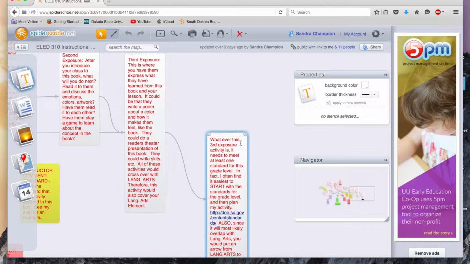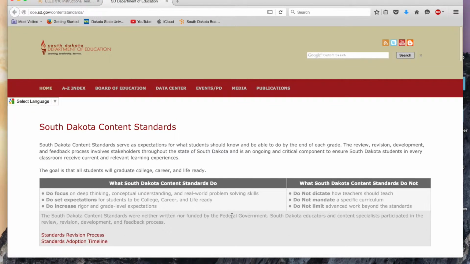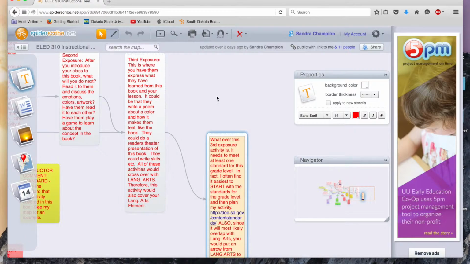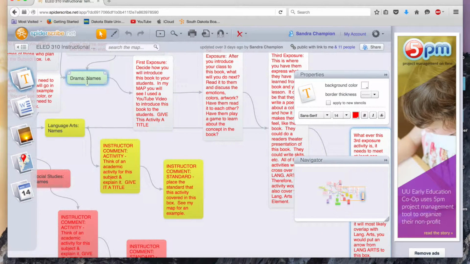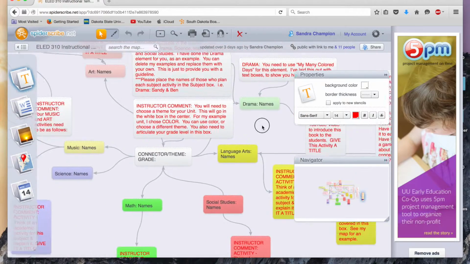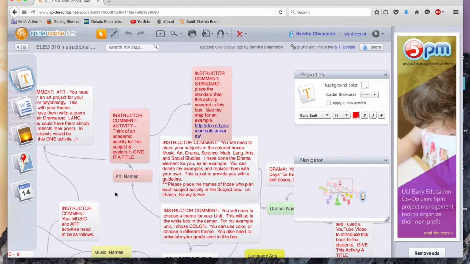And whatever this third exposure activity is, you need to find at least one standard here. This is the link for the standards. You need to find at least one standard that this activity covers. And you can explore this. Here's some instructor comments for you.